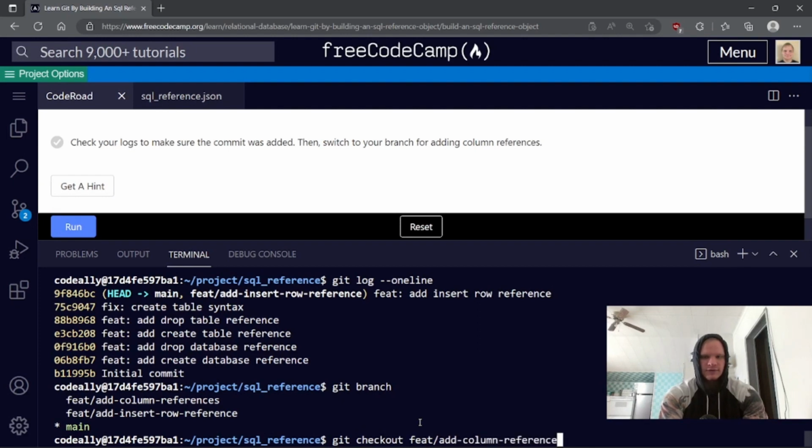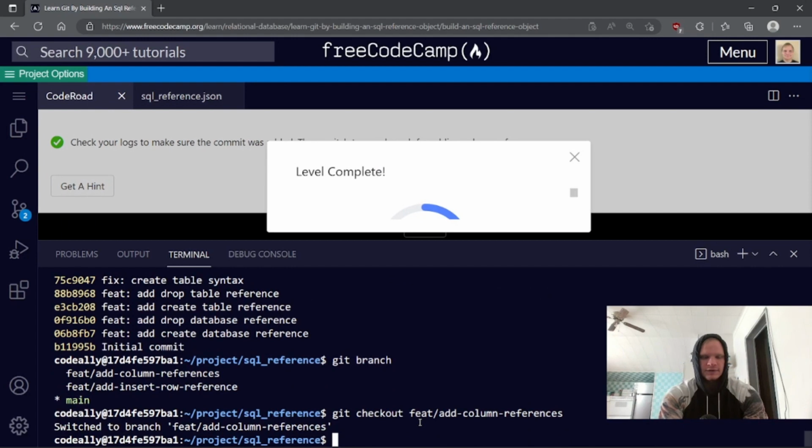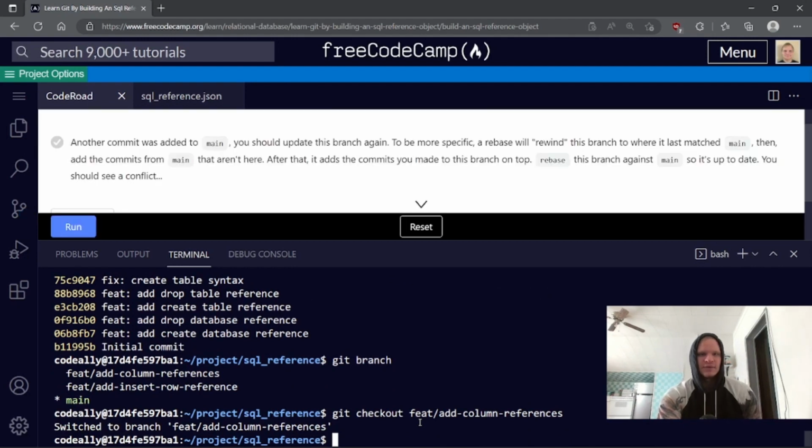Column references. All right. Another commit was added to main. You should update this branch again. To be more specific, a rebase will rewind this branch to where it last matched main. Then add the commits from main that aren't here. After that, it adds the commits you made to this branch on top. Rebase this branch against main so it's up to date.